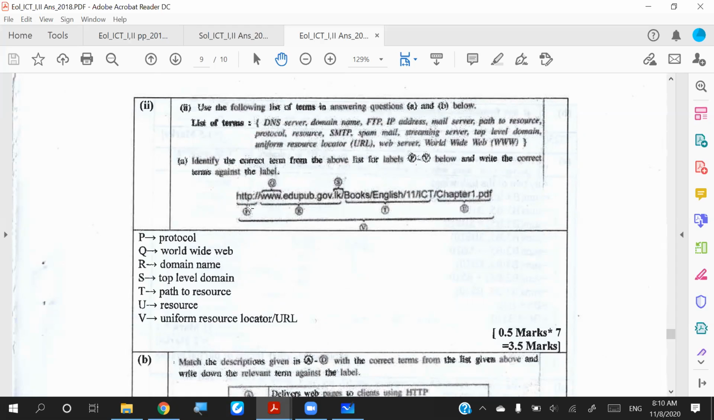right? Then after the T is the path to the resource, because at the very end, as the chapter 1.pdf, it is the resource. Resource can be a PDF file, an image, another web page, right? Kind of things. So the U is going to be the resource, and T is the path to resource. And as they have marked the entire thing, which we call the URL or the uniform resource locator.